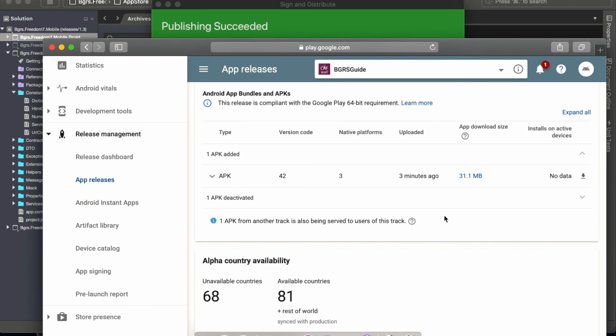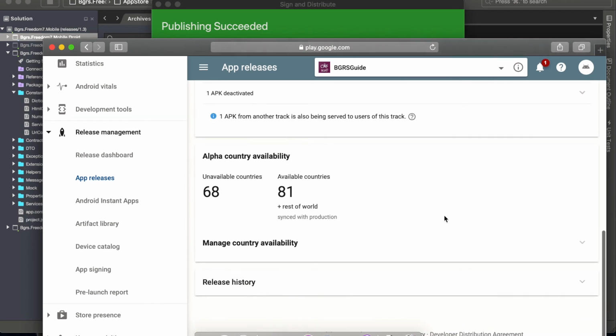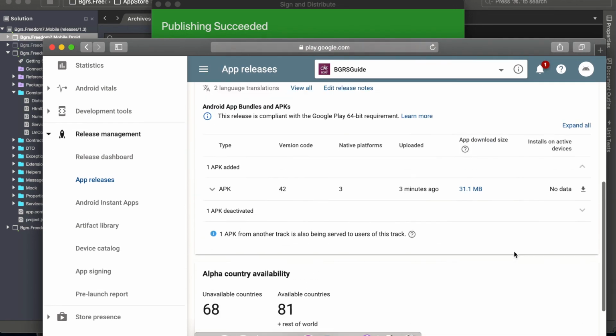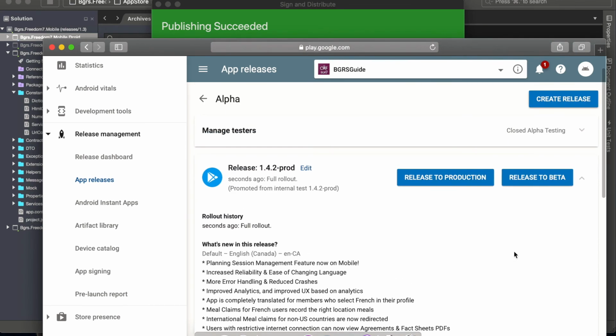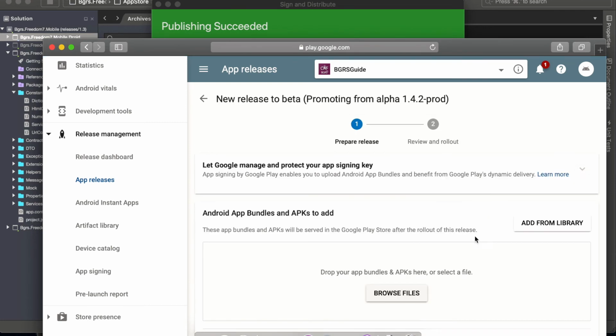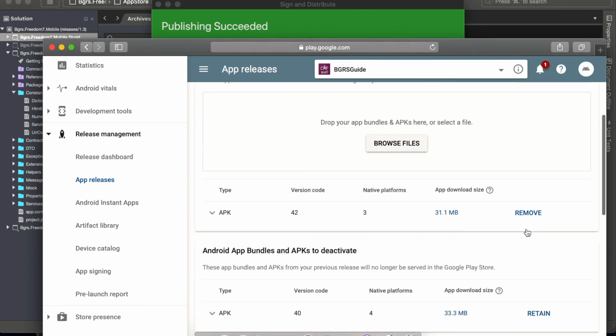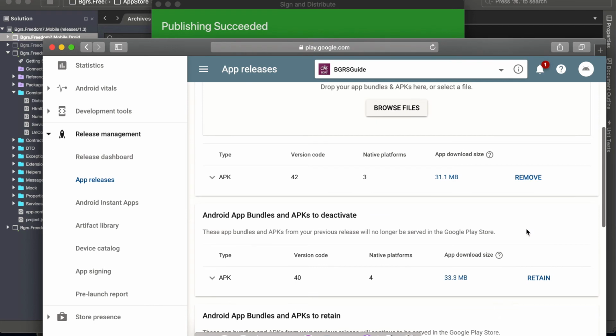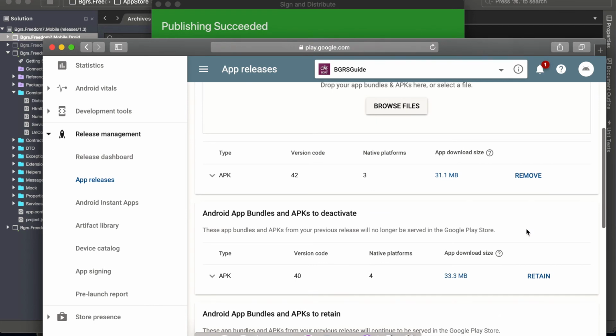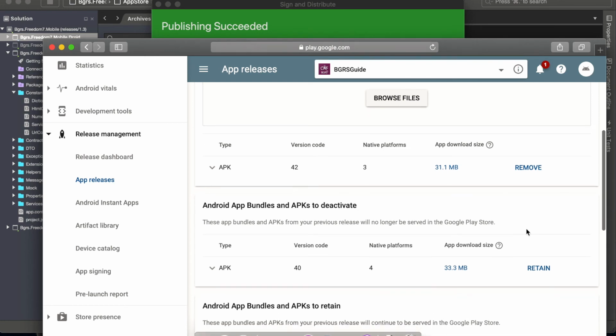And now I'm going to release it to beta testing. So scroll to the top. And I'm going to release it to beta. I'm not going to release it to production yet. And I will explain why. This is meant for production. So this one, as it mentions, version 42, that's the one that is going to be activated, and the older version is going to be deactivated.